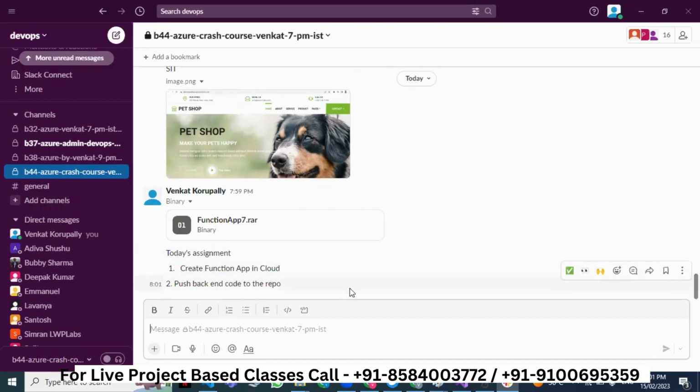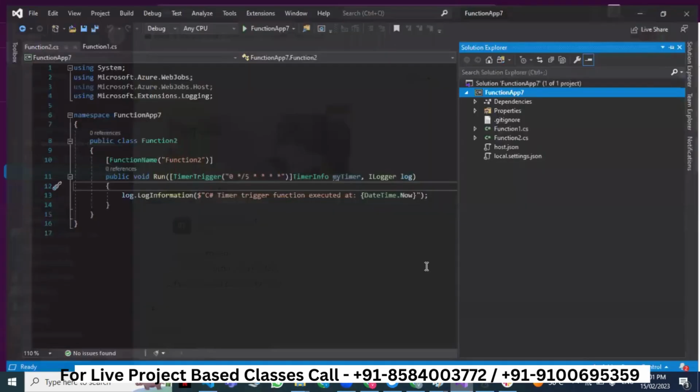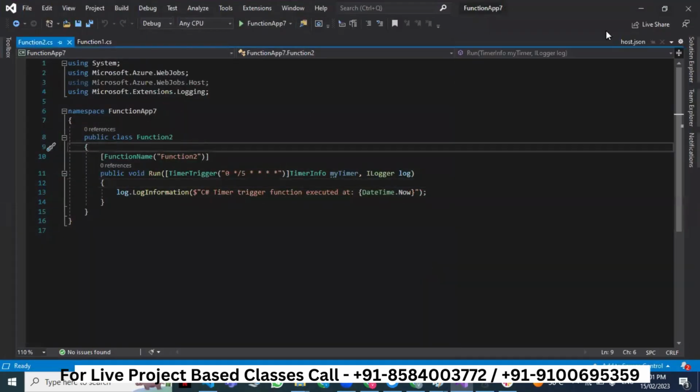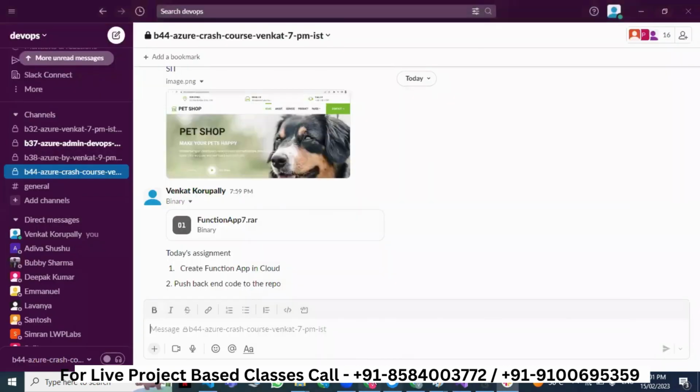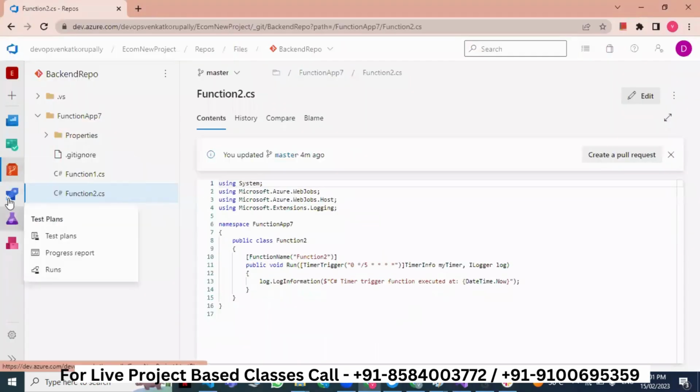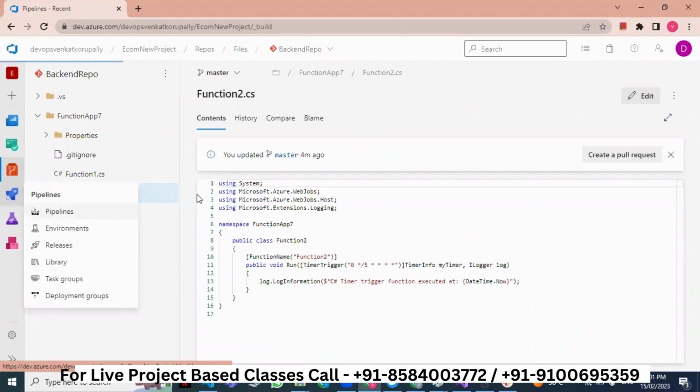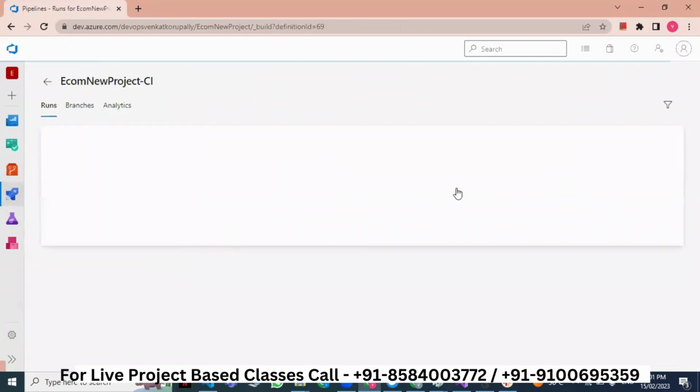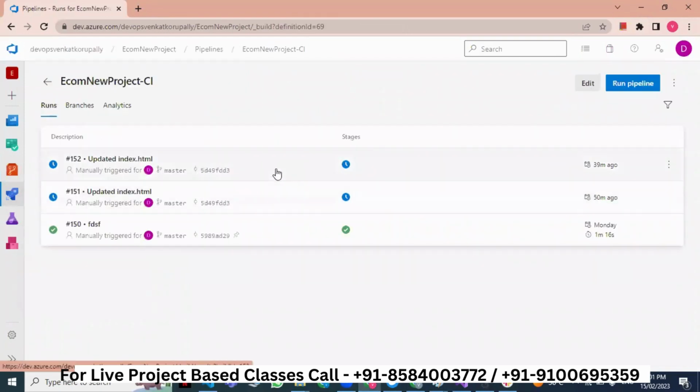You didn't explain how to create a function app in the cloud, right? We have just created one function app, na, guys. This is the code part, but the build is not ready, na, guys. It is giving some issues. I'm unable to create the pipeline; they are still in the queue. So I cannot create the build pipeline now. Tomorrow we will do that.